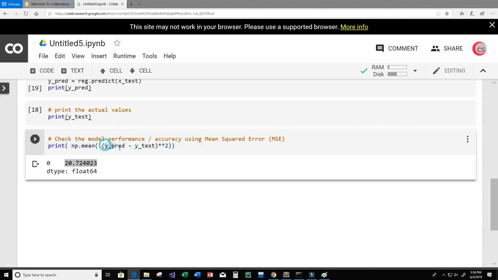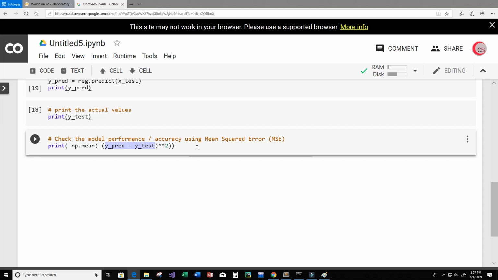Because imagine that our predictions were the exact same as the actual values, then this statement here, y_pred minus y_test, would give us 0 if they matched every single time, if the values were the same. And so we really want to get as close to 0 as possible, and 20 is pretty good. So that's just using NumPy. We can also use sklearn metrics to see how our model's doing.